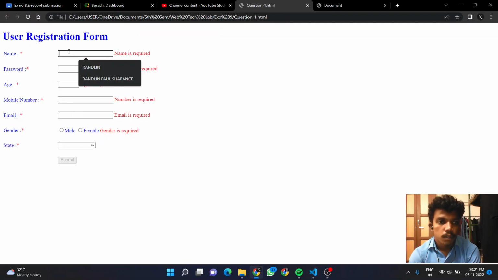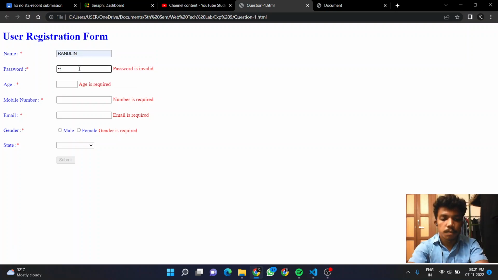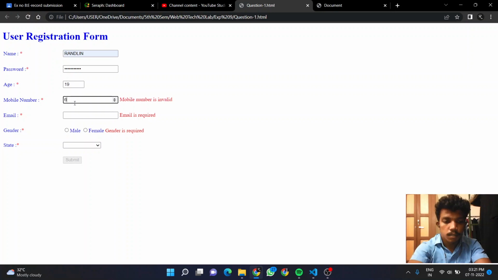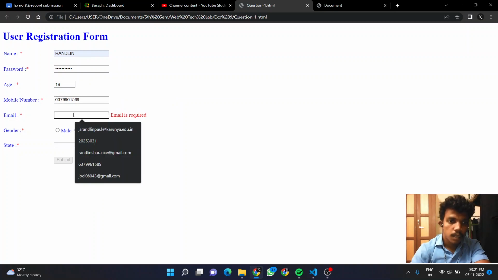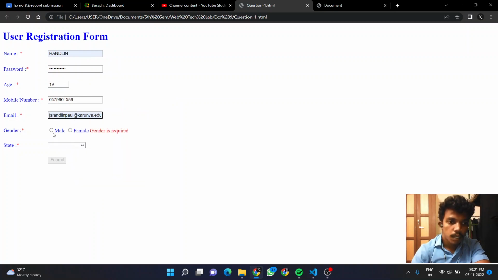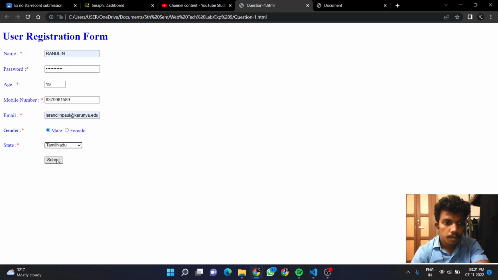This is our registration form. My name is Ranley, and my password is some secret password, and my age is 19, and my mobile number is 637986159, and then my email ID, my gender and the state. When I submit, yeah, it accepts it.